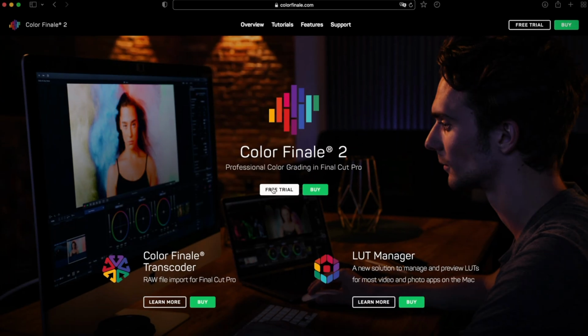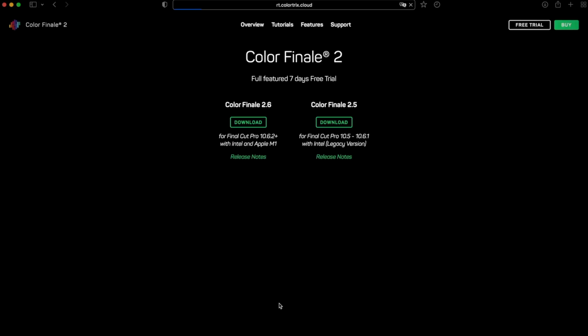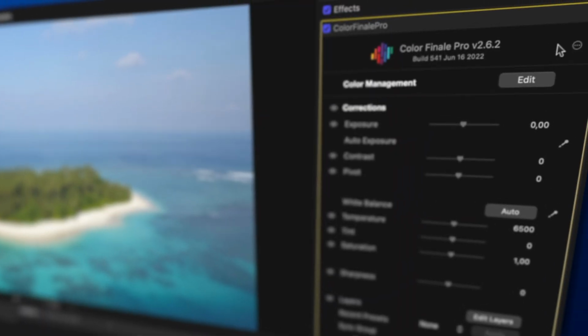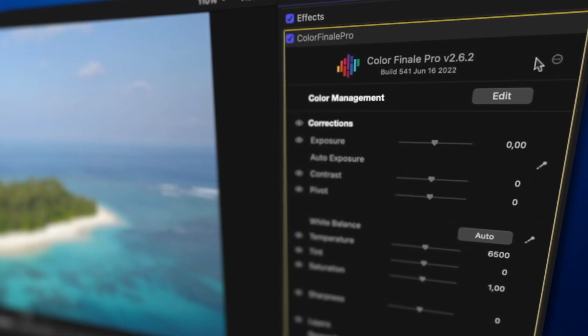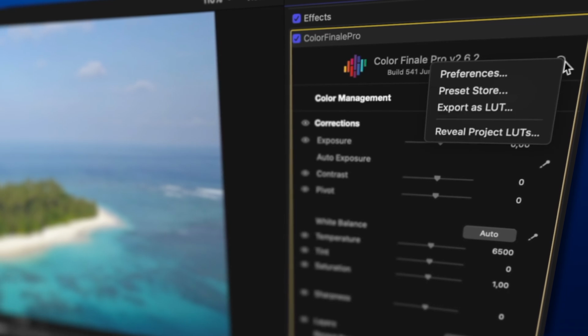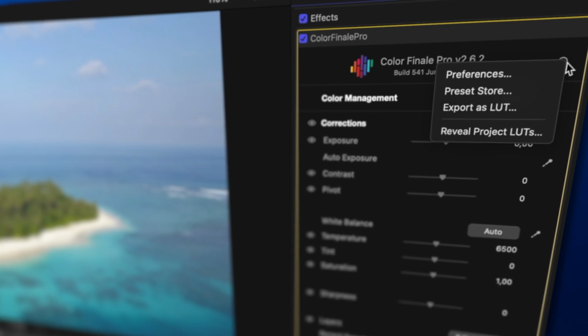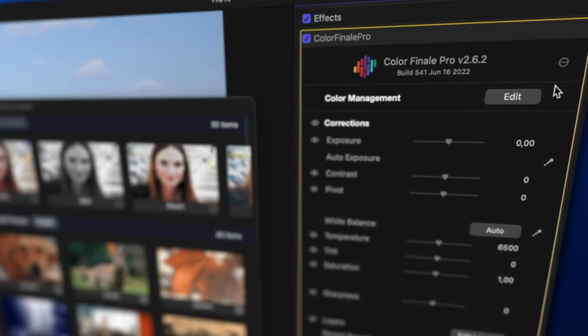Make sure you're in the latest version of the plugin. You can download it from the colorfinale website. Apply the plugin over a clip and go over to the inspector panel. Click the three-dot circle button to the right of the logo and the version name. Select Preset Store from the menu.